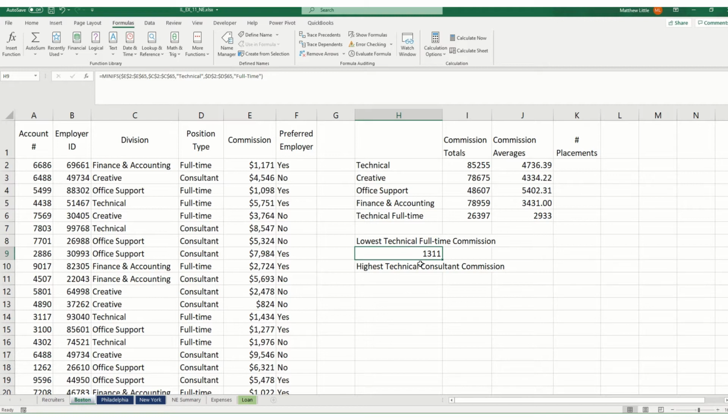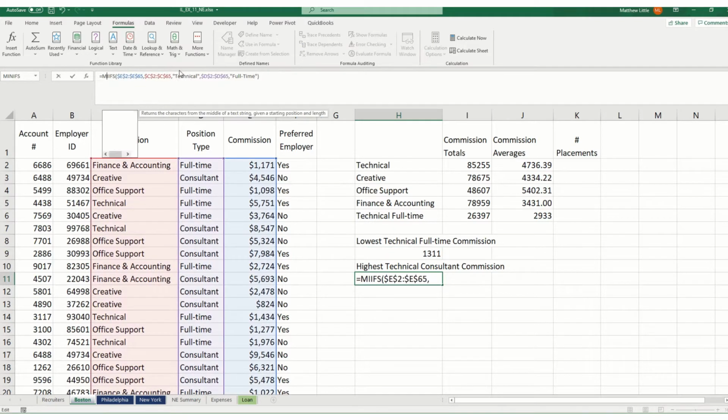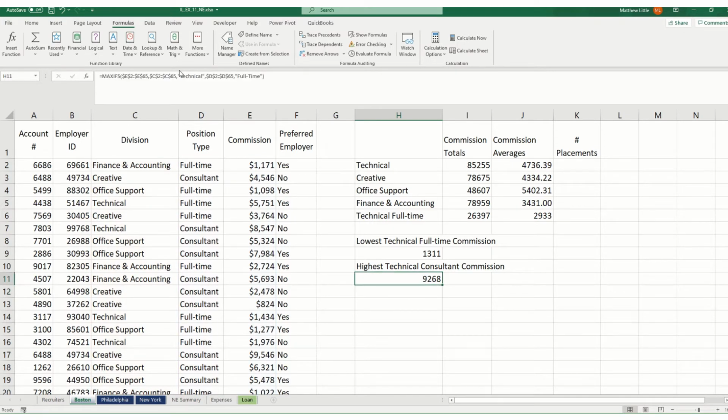Okay, so H9, we want to then copy. So I'll hit Control C in my example. And we want to paste it on H11. And in this case, instead of the minimum, we want the maximum. So we'll change the word min to max. And the other part is, it says technical consultant. So in this case, we will need to replace the word full-time with consultant.